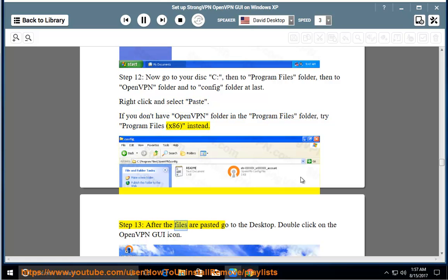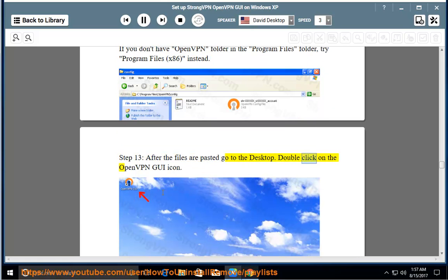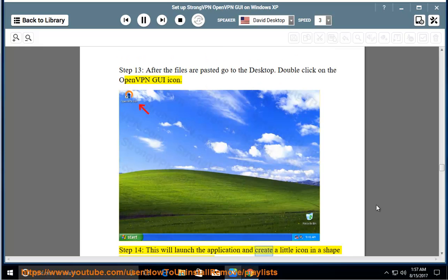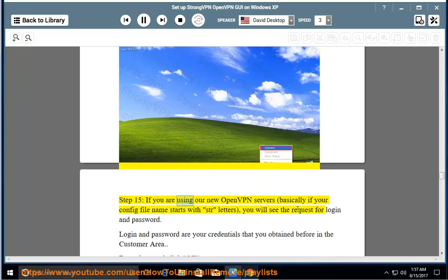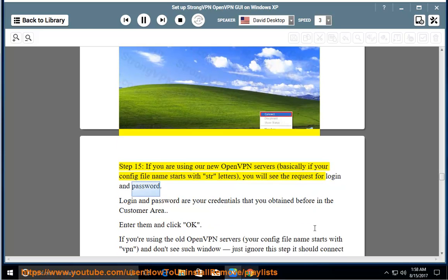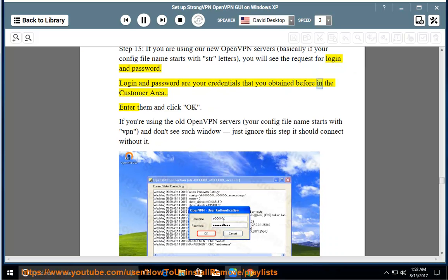Step 13, after the files are pasted, go to the desktop. Double-click on the OpenVPN GUI icon. Step 14, this will launch the application and create a little icon in a shape of computer screen and a lock on your taskbar. Right-click on the icon and select Connect. Step 15, if you are using our new OpenVPN servers, basically if your config file name starts with str letters, you will see the request for login and password. Login and password are your credentials that you obtained before in the customer area. Enter them and click OK. If you're using the old OpenVPN servers, your config file name starts with VPN, and you don't see such window, just ignore this step, it should connect without it.